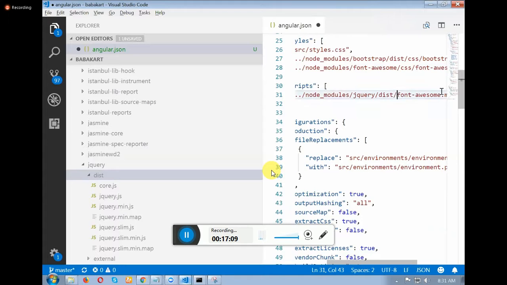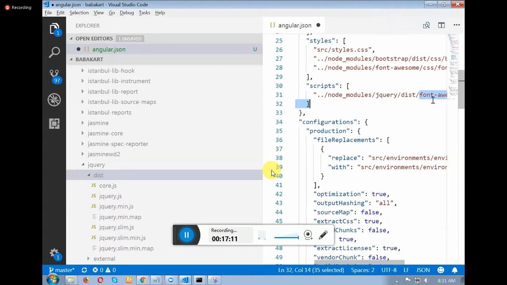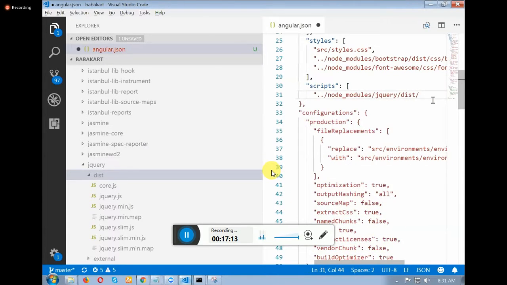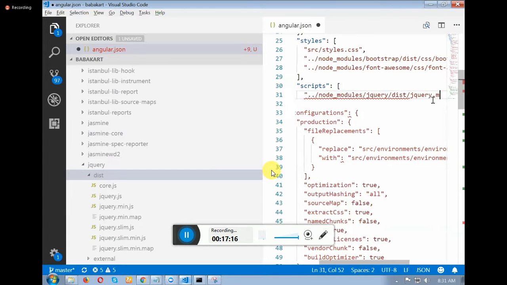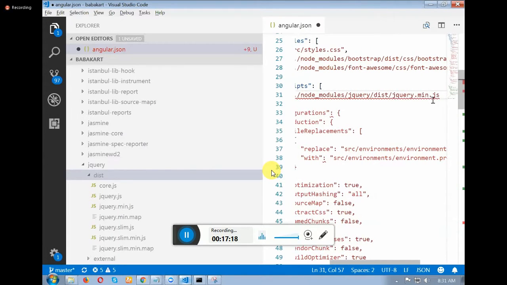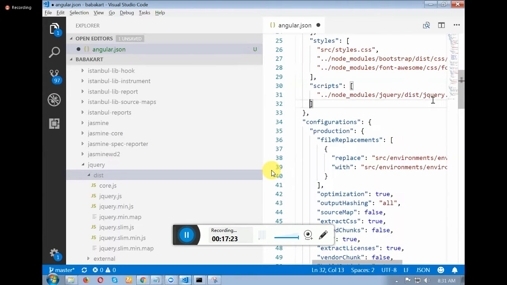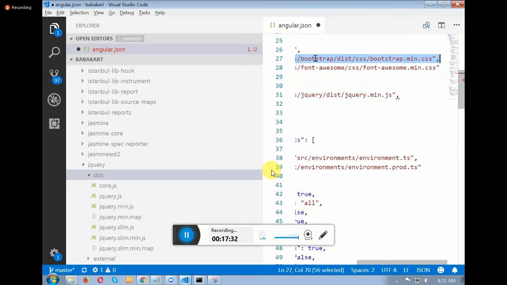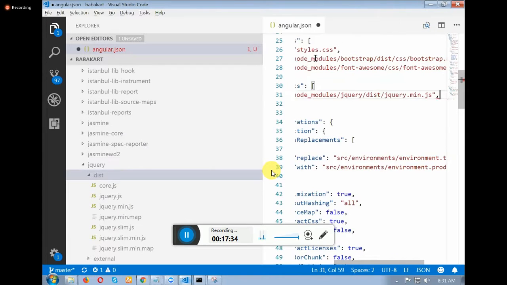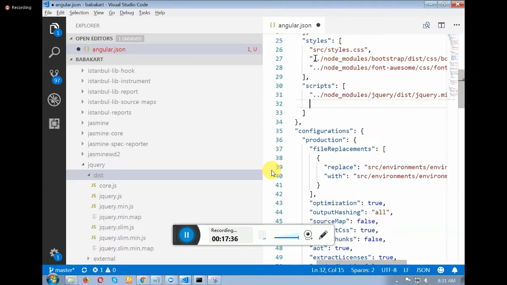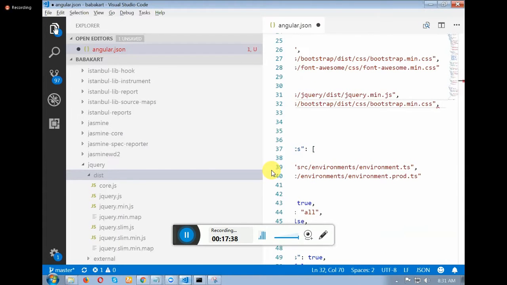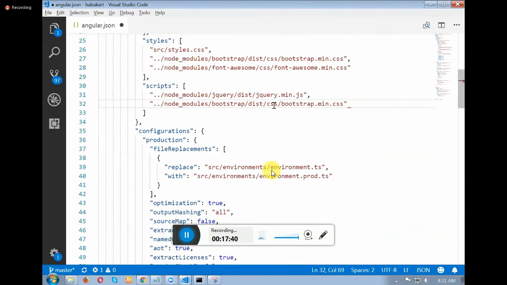Am I boring? jQuery.min.js in double quotes, and open and close the bracket. Now, what are the other files that Bootstrap needs? Bootstrap.min.js is needed, right? For the Bootstrap JS. Freshers might be finding it a bit difficult, but this is the reality.